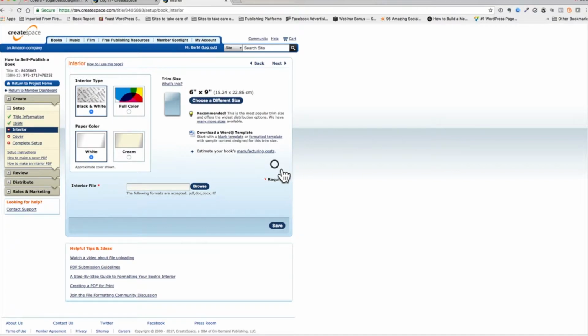It then asks me a bunch of different pieces of information. I've already formatted this book. I already have a cover graphic. So at this point, I'm going to simply upload some information. So the interior of the book is going to be black and white. It doesn't need to be color. The paper color is going to be white, not cream. These are my preferences. The trim size is 6x9. All of my books are that size. You want to make sure that your book fits in with others of the same genre.